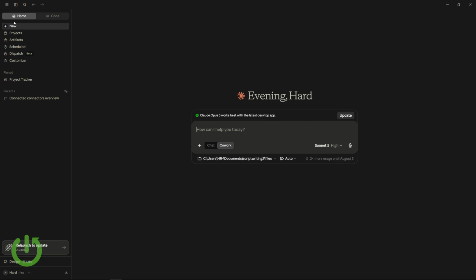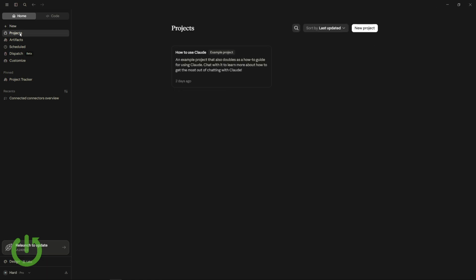Go to home, and in here you can see the projects. Simply click on that. Projects have their own memory, and any task you run inside those projects can be recalled by future tasks in the same project. So let's set up a new project.